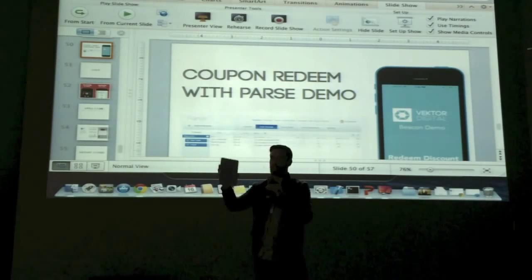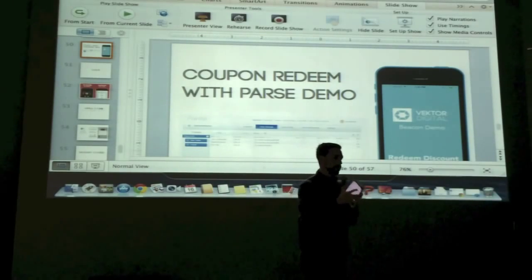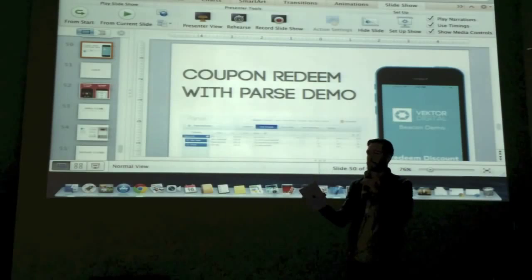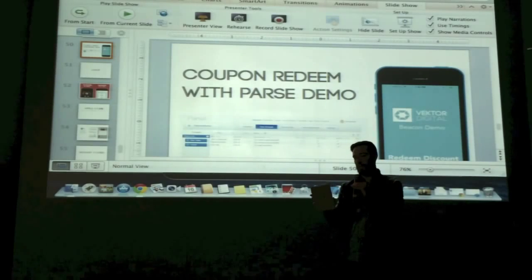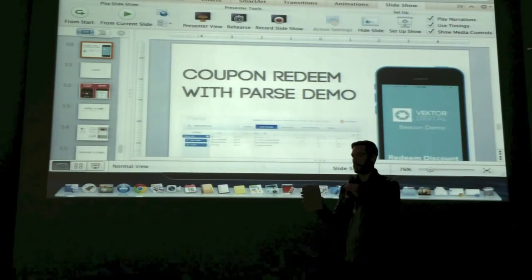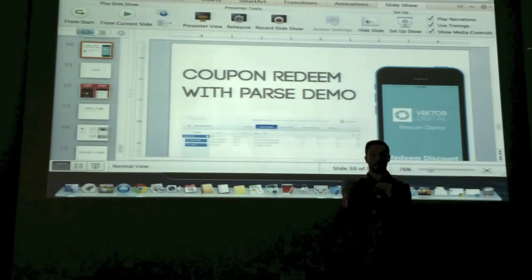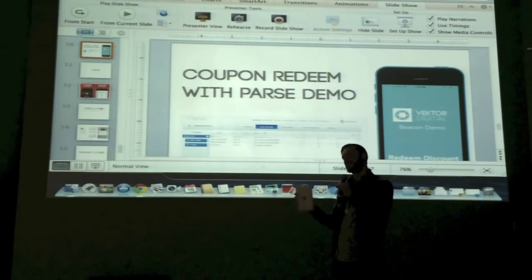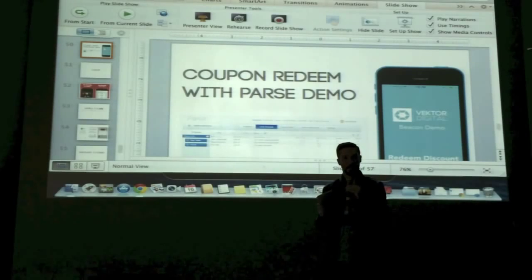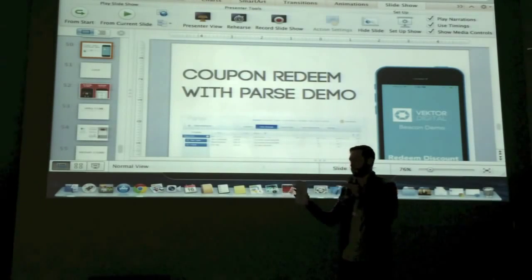So not only can you deploy beacon networks throughout a store, a hospital, a business, you can also make a point of sale system act as a beacon. If the employees are carrying around tablets with them, you can make their tablets beacons. And the possibilities are just truly endless.